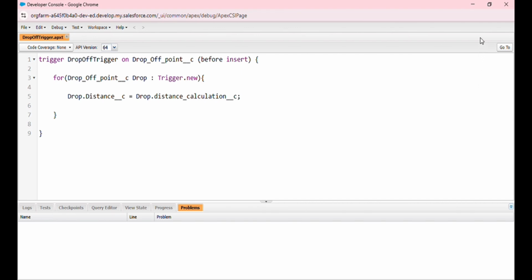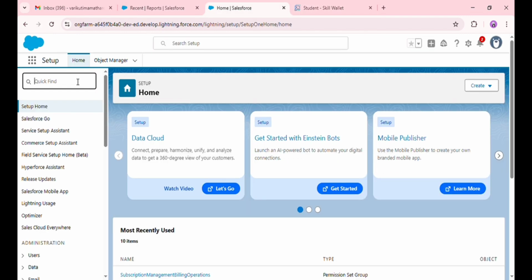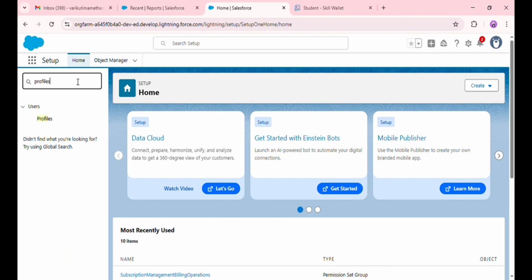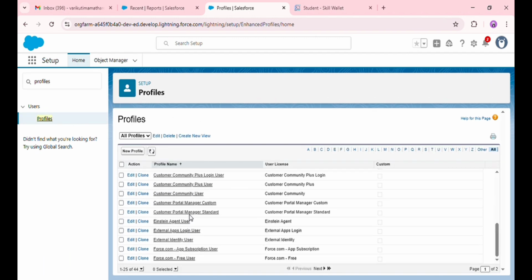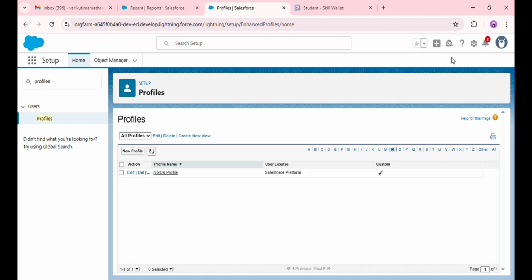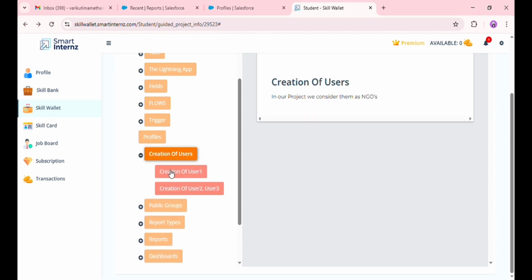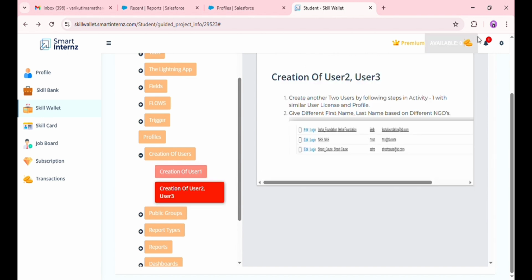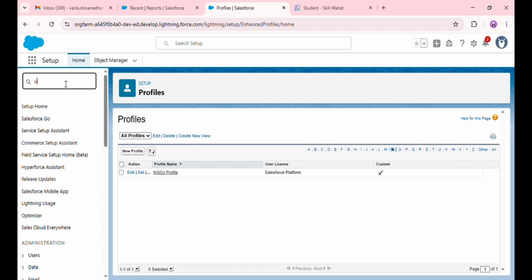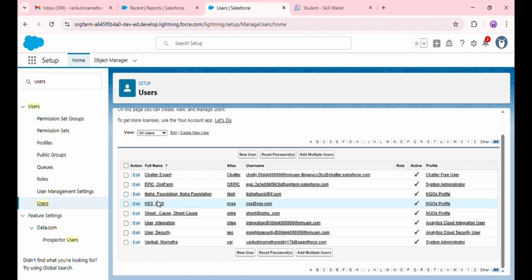And then the eighth step is profiles. Profiles generally define a user's permissions of what they can see, do and access. Here we provide general access to write the data and see it, but we can't modify the previous data. And next, the users. Generally, a user is anyone who can log in to the system, and everyone must have a user account. Here we create three users like Ishka, NSS, and others based on the information provided. But we can create more users also.